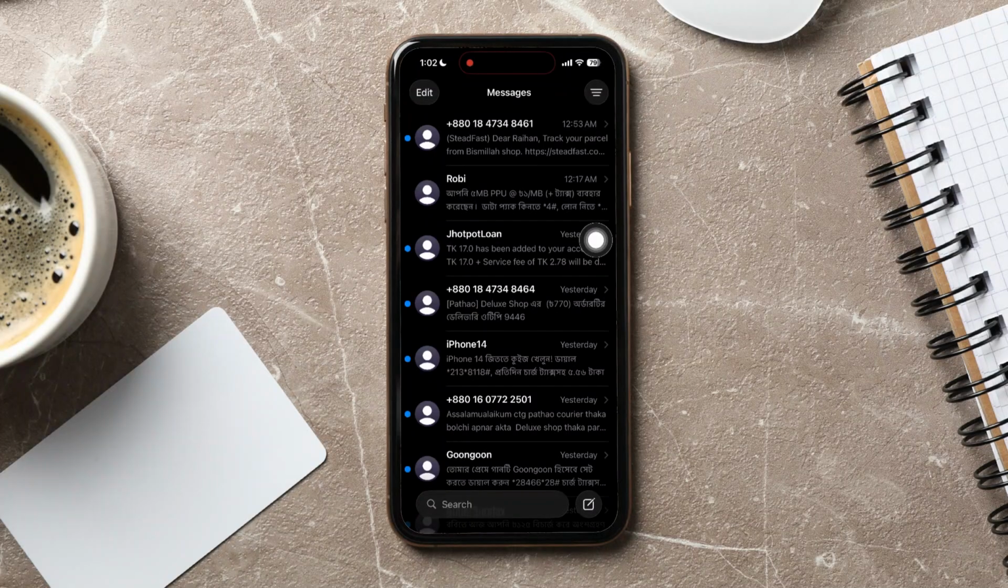Next to the conversation, you won't be able to see the muted symbol anymore. Following these steps, you can easily get rid of the crossed out bell icon on an iPhone.